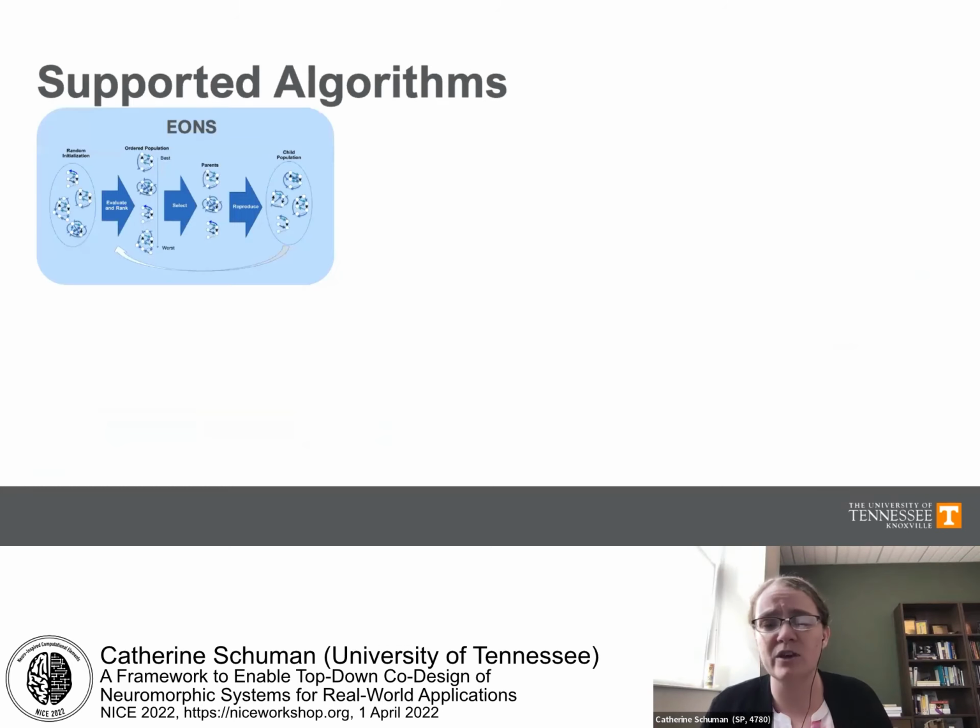So the main algorithm that we have developed within the framework is EONS. This is the algorithm that I've developed. I've presented it at previous NICE conferences. It is an evolutionary optimization-based training approach for neuromorphic systems. It designs the topology and the parameters of the network to address a particular hardware implementation and a particular application. So EONS is often our starting point for evaluating applications and neuromorphic hardware implementations.